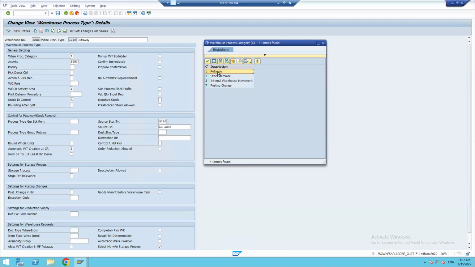Put away means when you receive the stock from any source, vendor, customer, whatever it may be, you will put it away in the warehouse, in the destination location. Stock removal, whenever there is a requirement to send the goods to a customer, a different plant or a different person, you need to use it for the removal purpose. Stock should be removed from the respective warehouse. Internal warehouse movement, whenever there is a requirement for internally moving the goods from one storage type to another storage type due to space allocations, that is called internal warehouse movement.